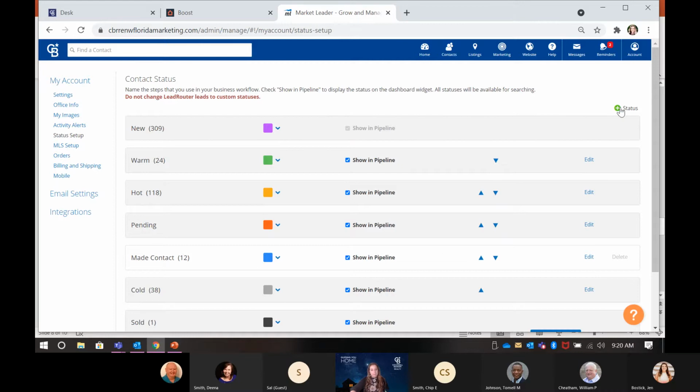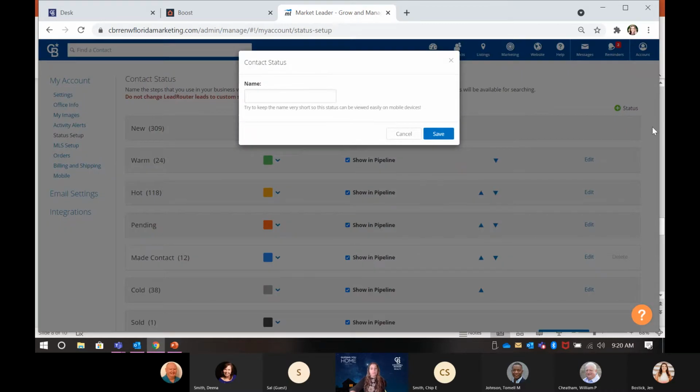You can also add a different status by clicking right over here on the plus status button and add a contact status. So this is going to be what meets your needs individually. So it's going to be different from person to person.